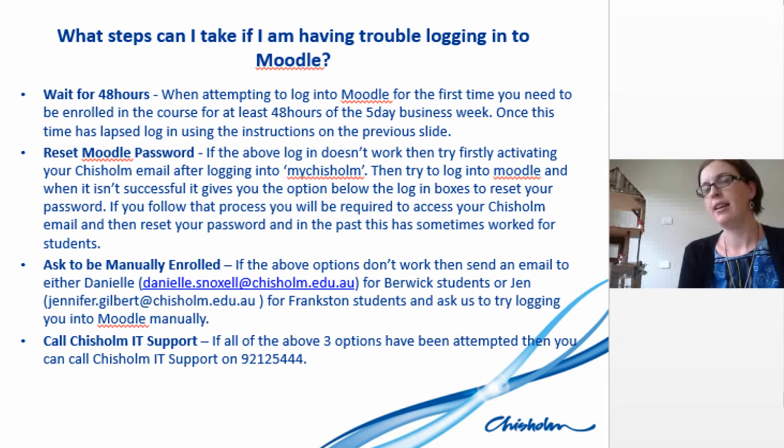Also, if you have difficulty, you could try the Reset Moodle to reset your Moodle password. Some students find this very successful. The only way that you can do that, though, is you do need to activate your student email, which is on My Chisholm. So once you've activated your student email, you need to log on to Moodle as though you were trying to, and obviously if it isn't successful, you'll see there is a reset password option underneath the boxes. So you'll click on there and then it will send you an email to your Chisholm email. You'll click on that, follow all the instructions, and hopefully you'll have some success at getting on that way.